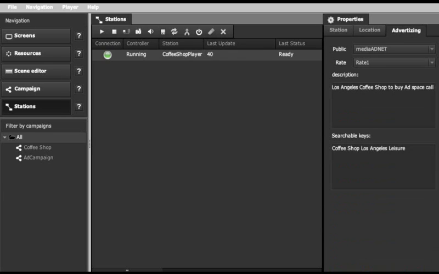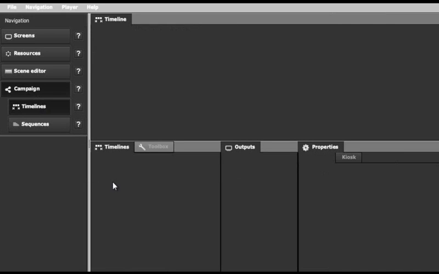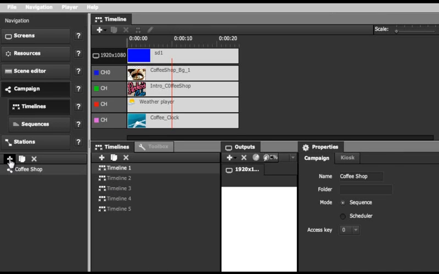Just to recap really quick, we've created a station, created a rate table for it, assigned it the media ad net, so it's going to be searchable from within every network. We added some searchable keys and a description, and we also set a location. Next, we're going to want to create a campaign and assign the particular screen divisions where we want to run our ads. So let's switch over here to the campaign, and I'll define a brand new campaign. I'll click the plus sign right here.